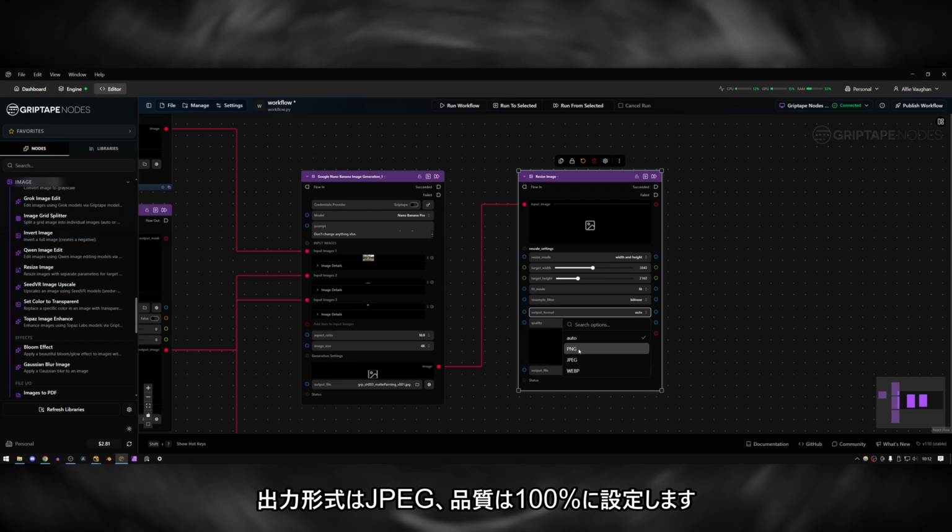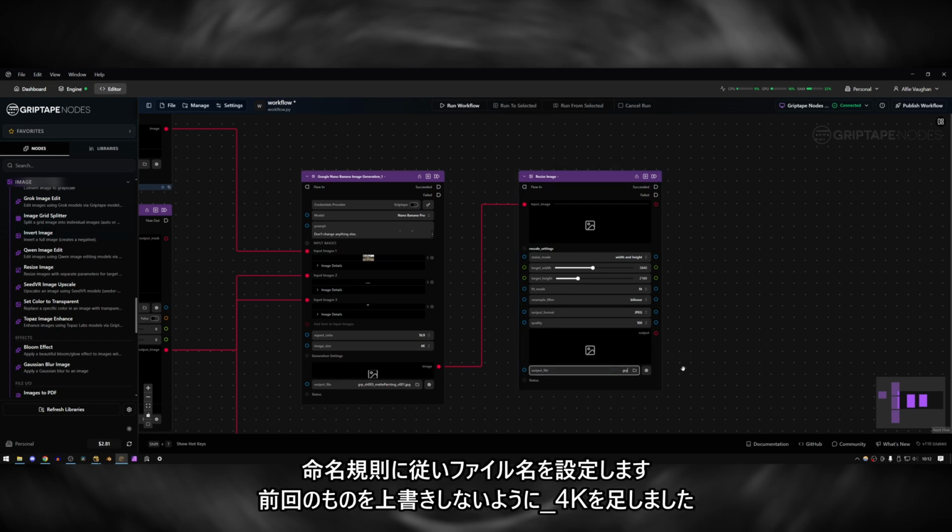Output format, I'm going to change it to be JPEG, just like everything else I've been doing. Quality, might as well set to 100% for the best output. And then the name is going to be GRP shot 3 underscore matte painting underscore version 1, and then I'll say underscore 4K, just so it doesn't overwrite the previous one, and then .jpeg on the end.